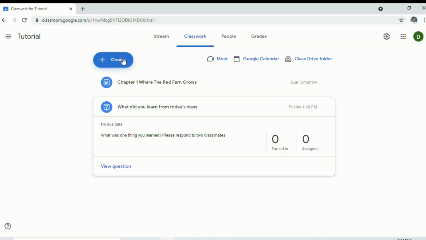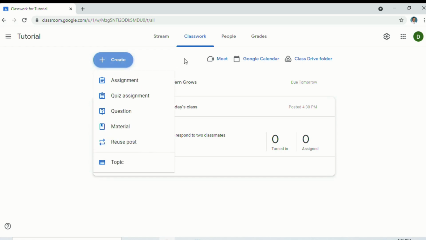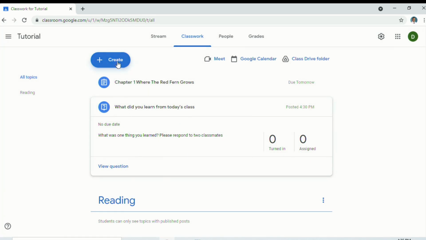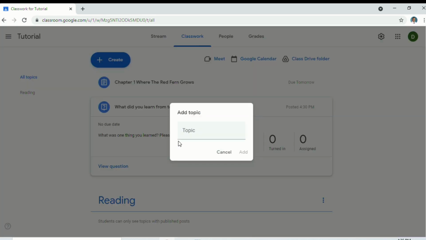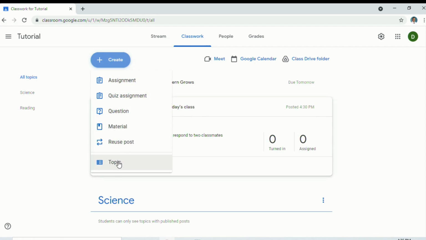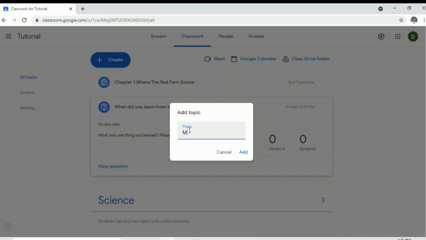Now, I mentioned the topics. Topics is a way to organize this classwork. So let's call this topics. Let's say there's reading. Let's say there's science. And let's say there's math.